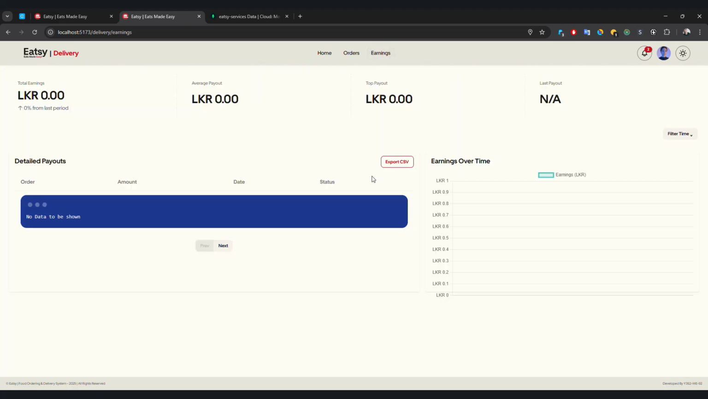And using this view, the delivery person can monitor their earnings from the deliveries, and he can export the report of all incomes. Thank you.